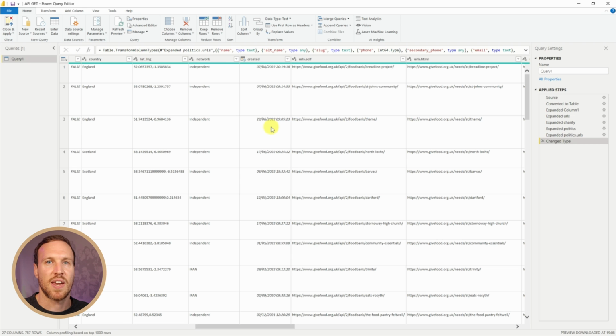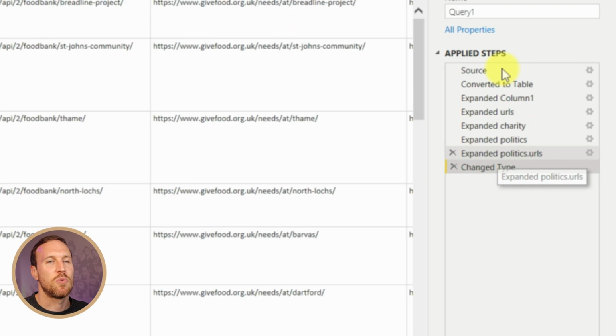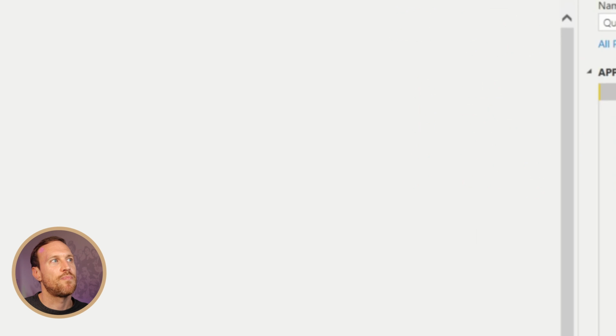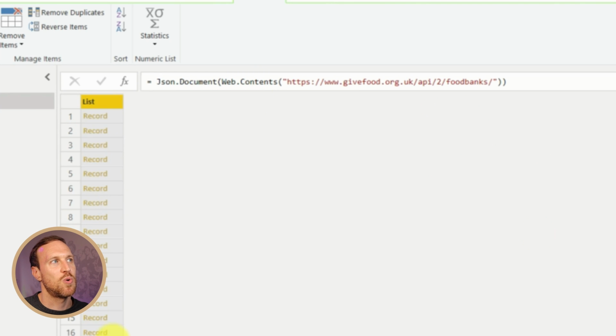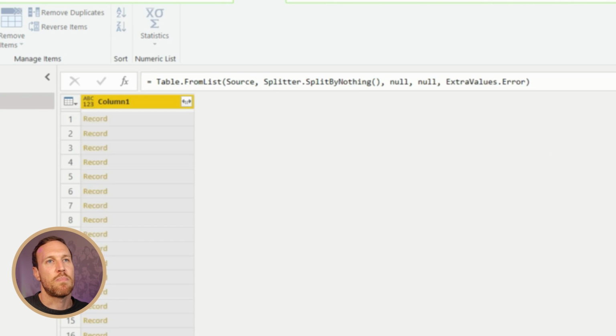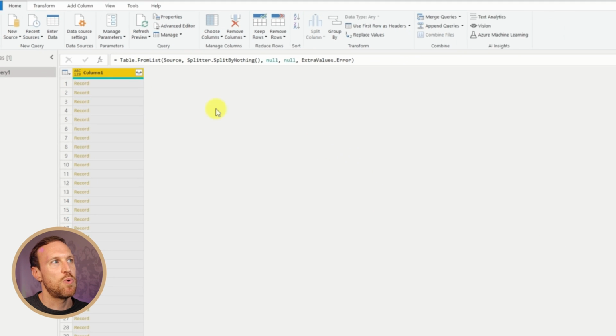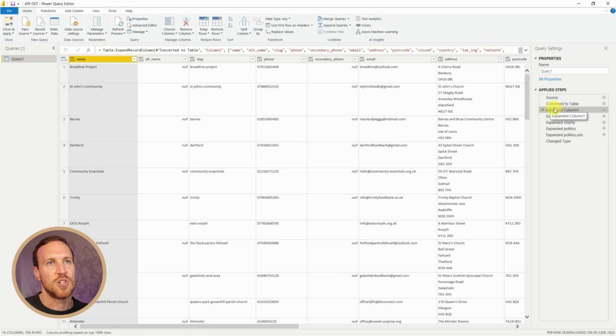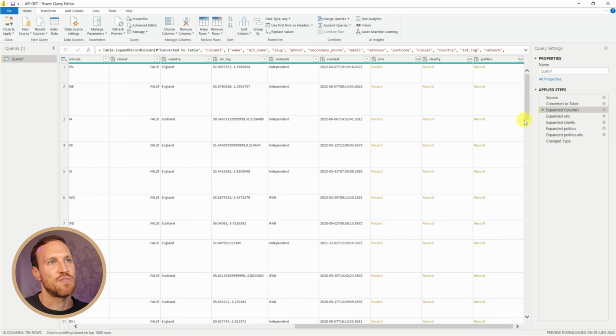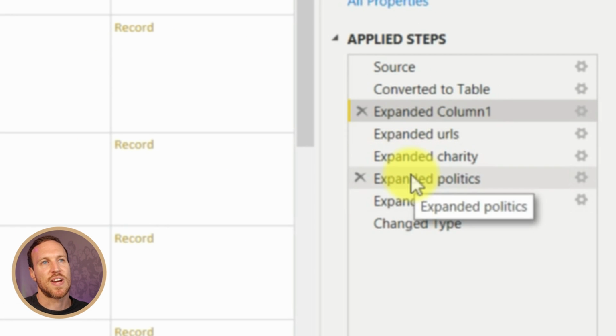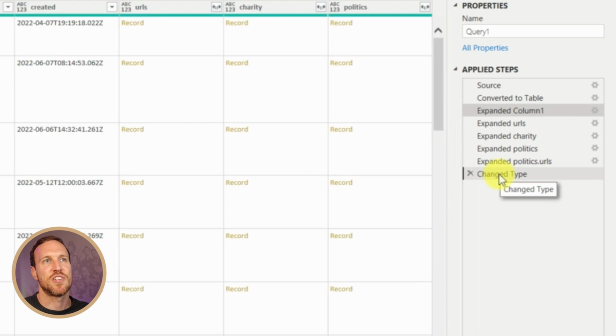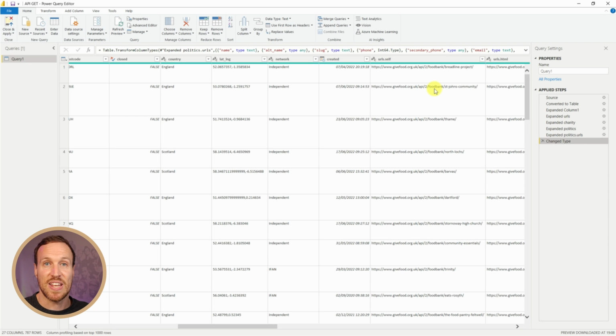And then when this particular bit of information was created within the API, the team that created it did it. So if we have a look back at the different parts, we can go to the source and see all it's done is a web call and then pulled all the records. Then Power BI has converted it to a table, then expanded to columns, which we've got here. And then that's where we can see all the parts of the information. But there are other parts that need to be expanded within the table, which you can see as records here. It's expanded the URLs, the charity, and the politics URL, and then changed the type to the format that it believes is the correct one.